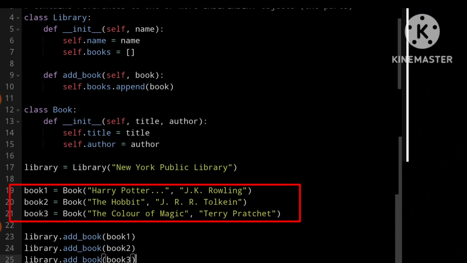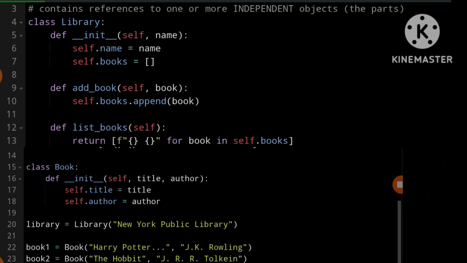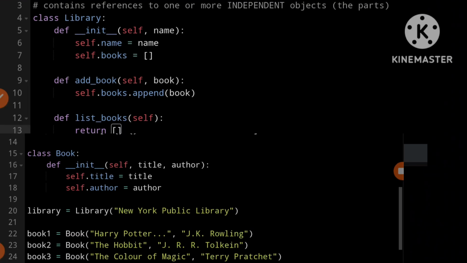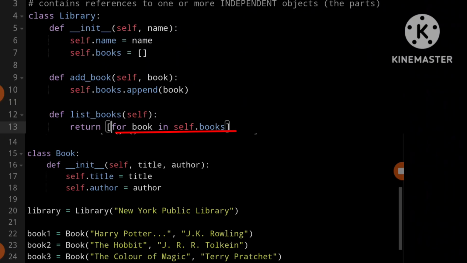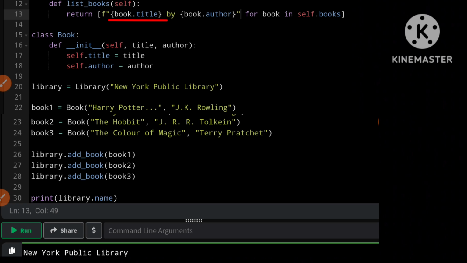Now, if I would like to print all the books in my library, I could create a method to do that. Let us define a method of list_books. There will be no parameters besides self. I am going to return a list comprehension for every book in self.books. Remember that books is a list. For every book in books, let us return an f-string where we display the book's title and the book's author. Display book.title, the word by, book.author. Okay.